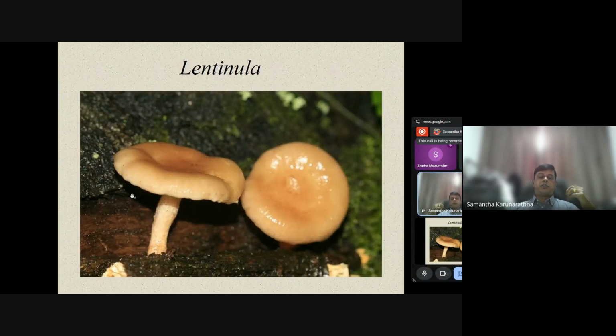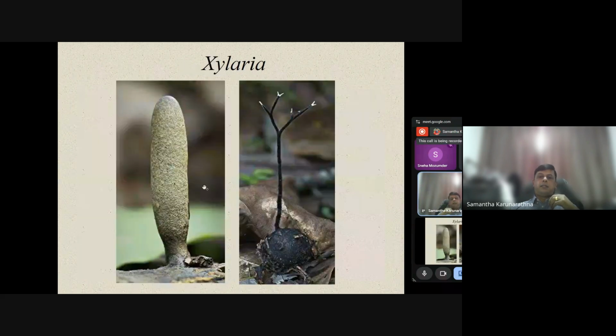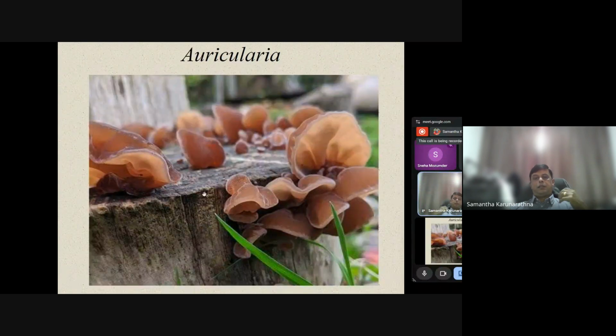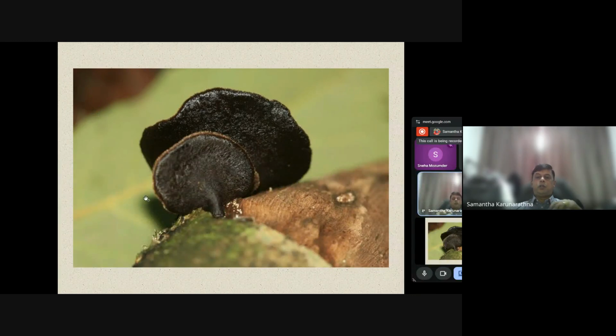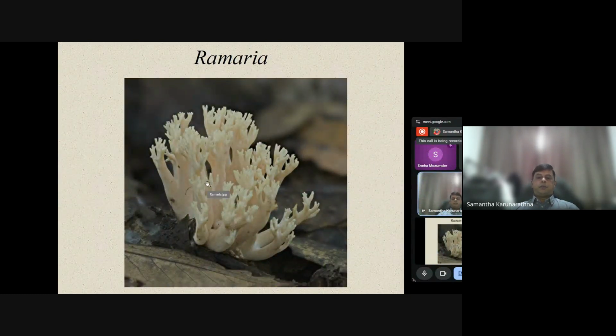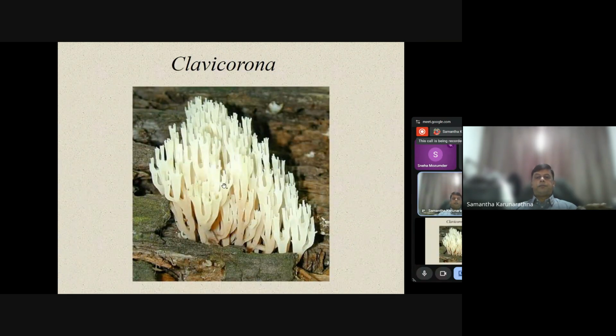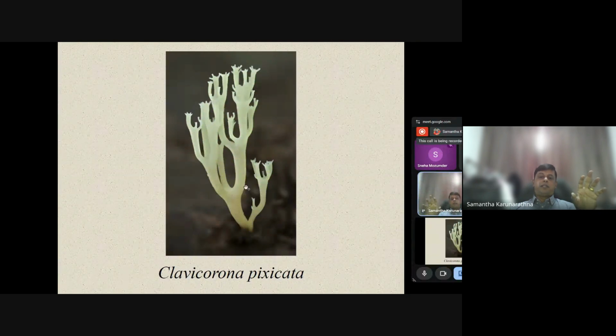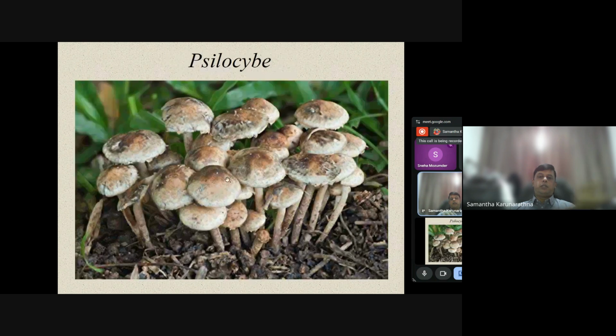And Lentinula, also a very good edible one. Xylaria is an Ascomycete. And Auricularia, very common in tropical home gardens, and edible. Yeah, this is also Auricularia. Phellinus, it's a very good medicinal mushroom, grows on dead wood. Ramaria, Clavicorona. This is Clavicorona pyxidata, also grows on dead wood.